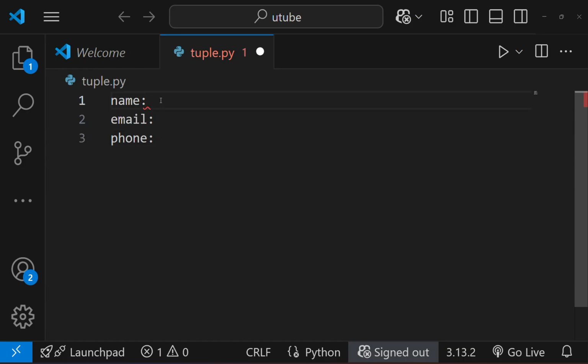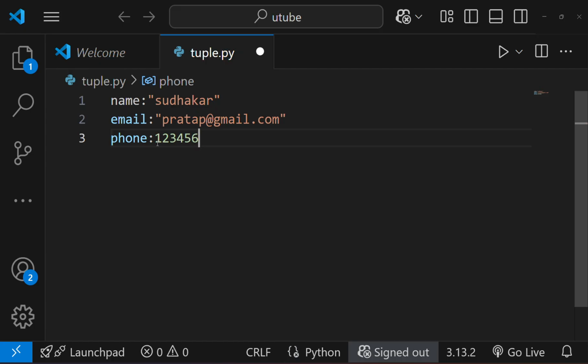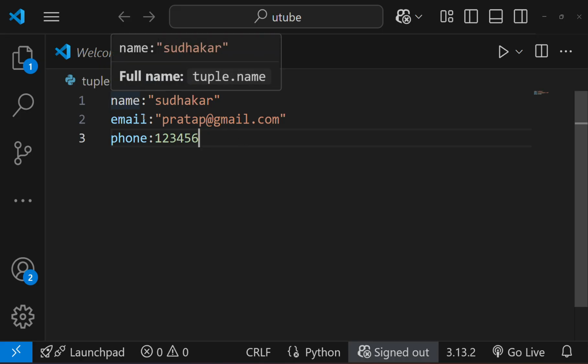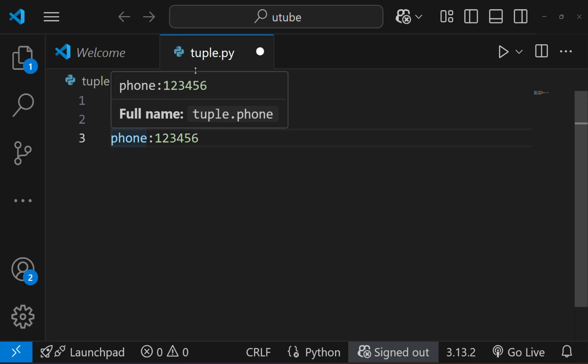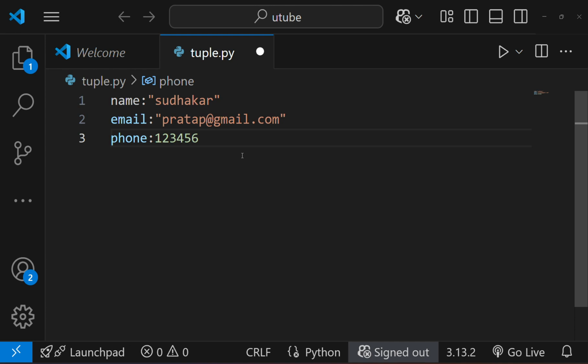For example, name can be Sudhakar, and email can be Pratap, P-R-A-T-A-P, at gmail.com. The phone number can be anything, 1, 2, 3, 4, 5, 6, whatever it may be. So what we have here is a bunch of key value pairs. In this example, our keys are name, email, and phone number, and each key is associated with a value. So this is where we can use dictionaries.